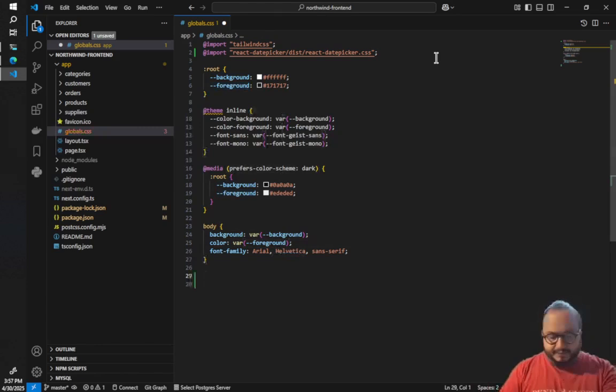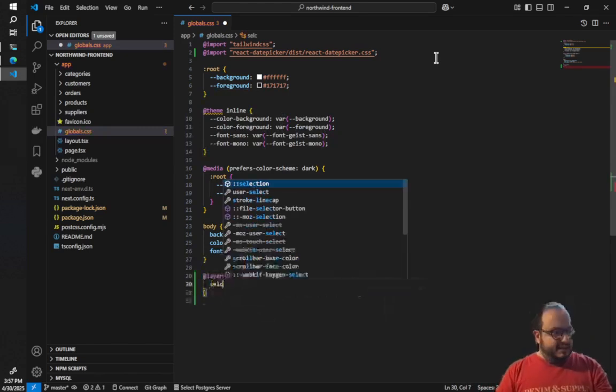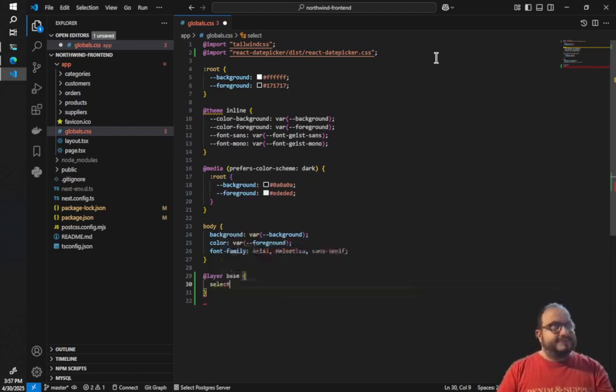But in my experience, in the layer base, we need to also update the dark theme for the combo box and typical input elements from the HTML. Let's target first the dropdowns, the combo boxes. Select options.